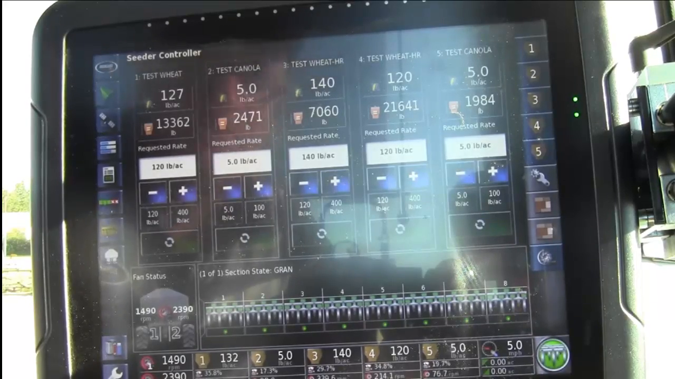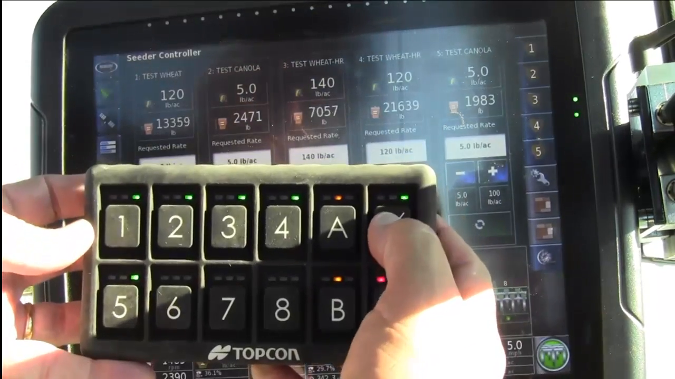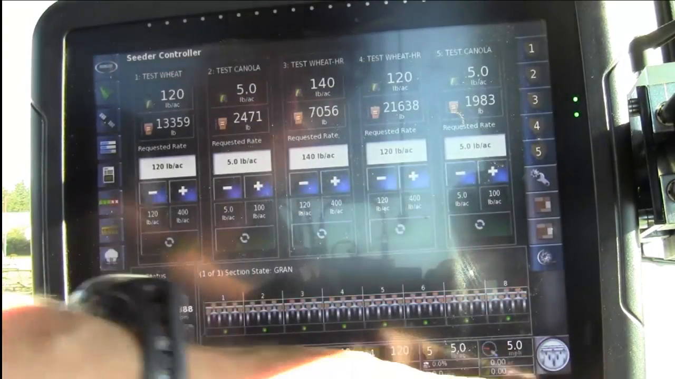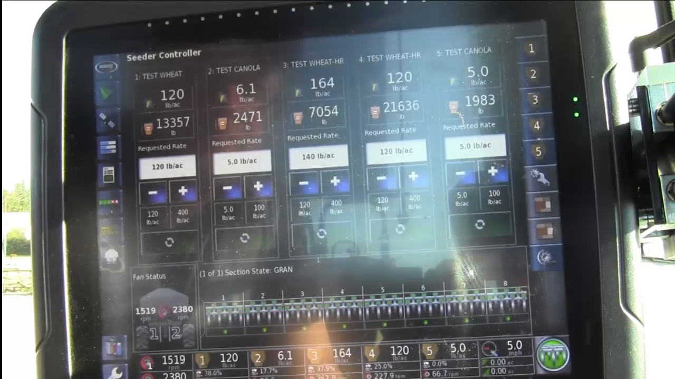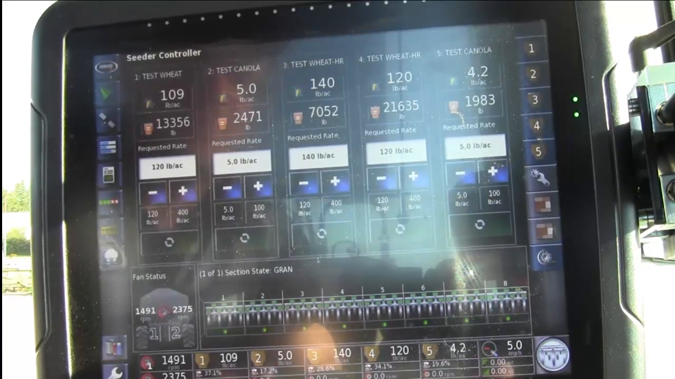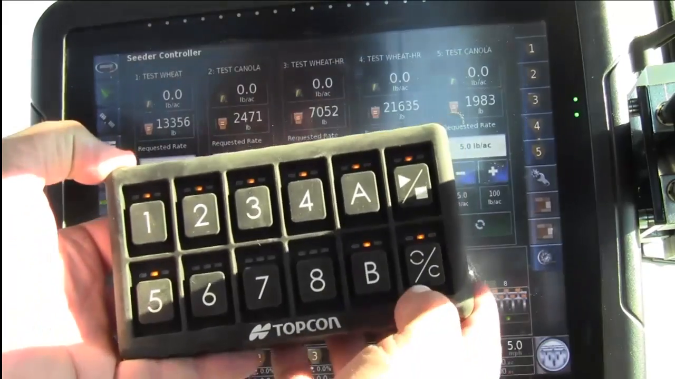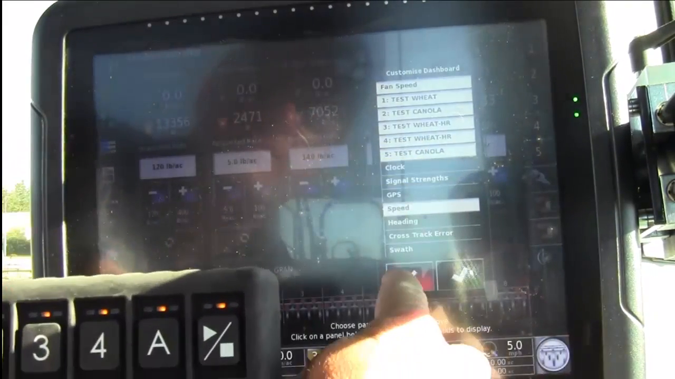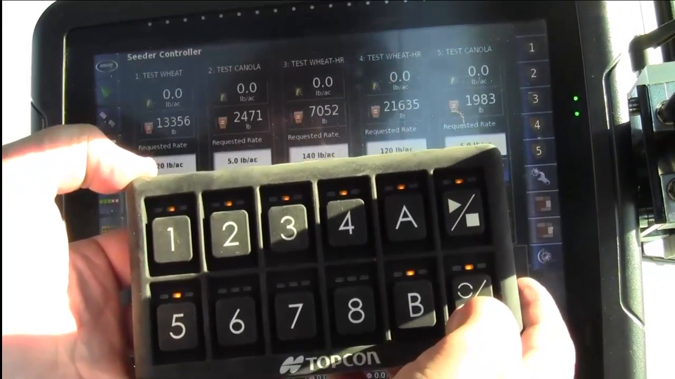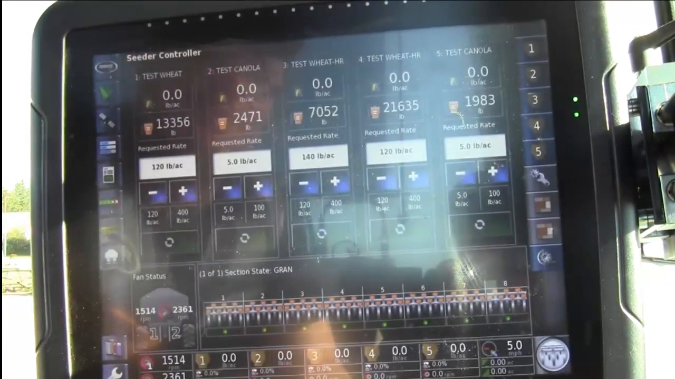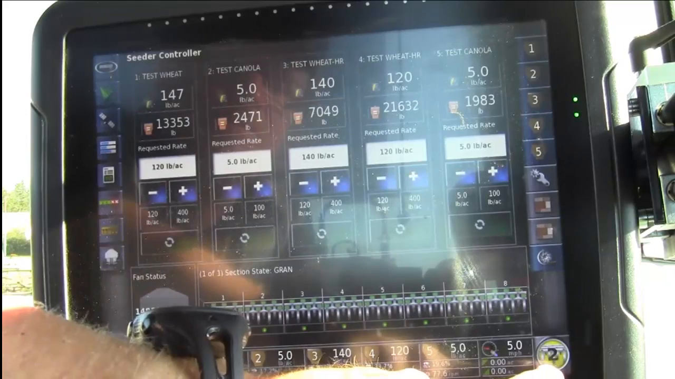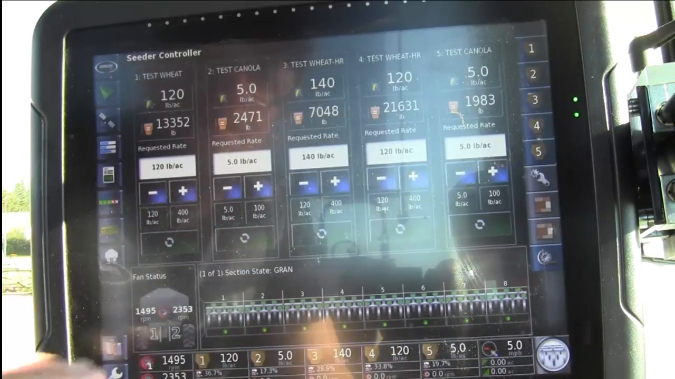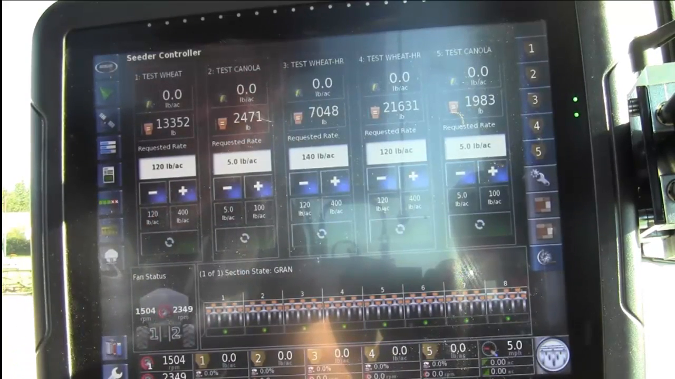We have our master switch on our switch box. Controls the tank. We also have our button C, lower left corner. Touch it. Starts the prime function. Prime starts the metering augers for that preset time and then shuts it back off.